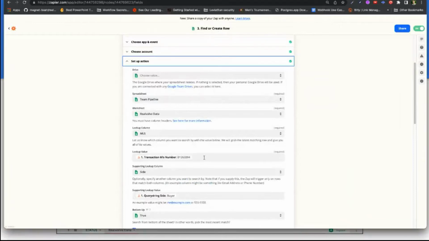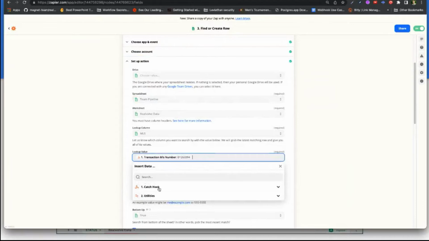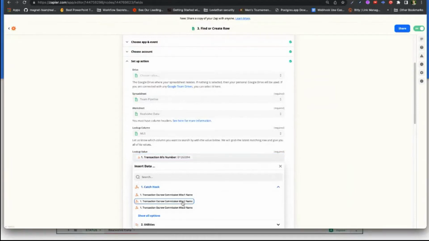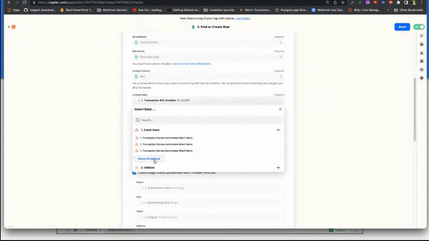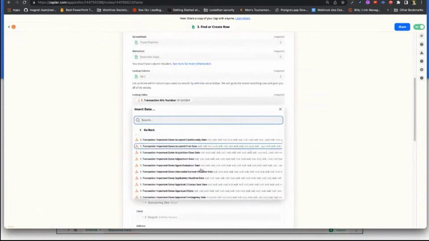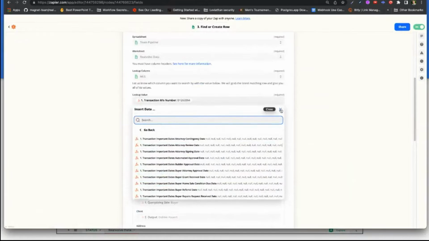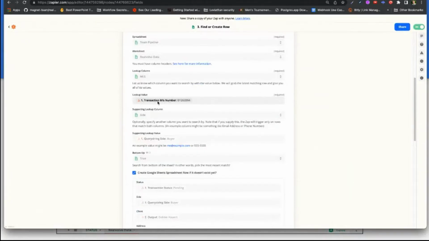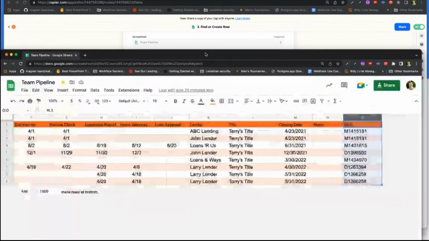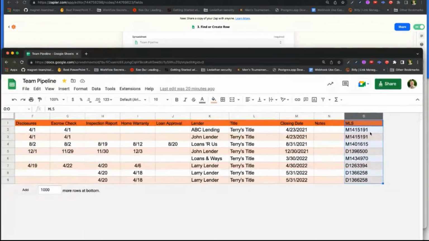Now, these are all the different fields. If I look in here, at the catch hook, these are all the different fields of all the different data that can come across. Lots and lots of stuff. You can go in there and just do a search. Basically, I did a search for transaction MLS number because I wanted to find that. Now, remember, I said the MLS number may not be unique because I am also dealing with the seller side and the buyer side. So I could have two different rows.